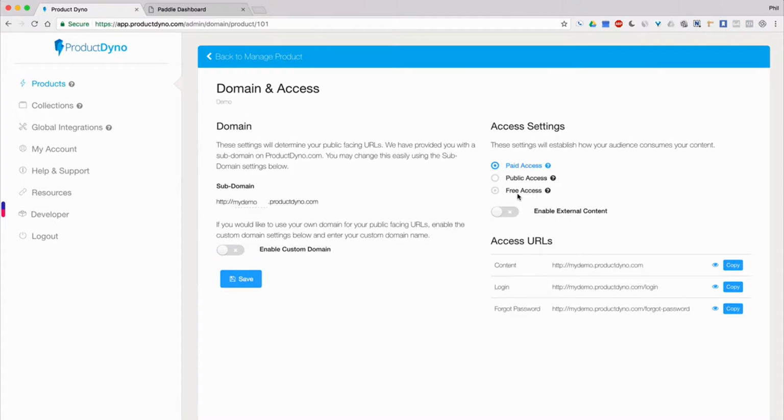This is a great way to build your list if you're giving away content, especially as a bribe for their email address, okay? In that case, you'd create a free access product. Then you would also integrate your email autoresponders, so anyone who registers would go straight to the autoresponder and you build your list that way.